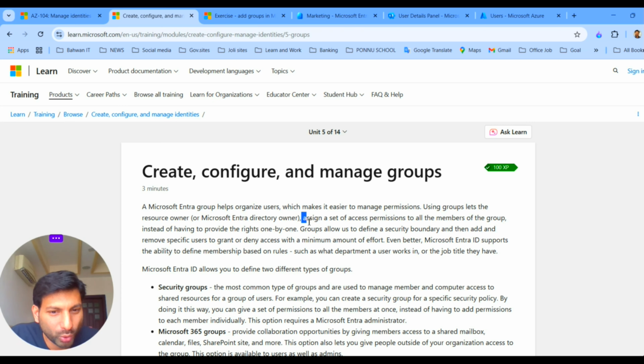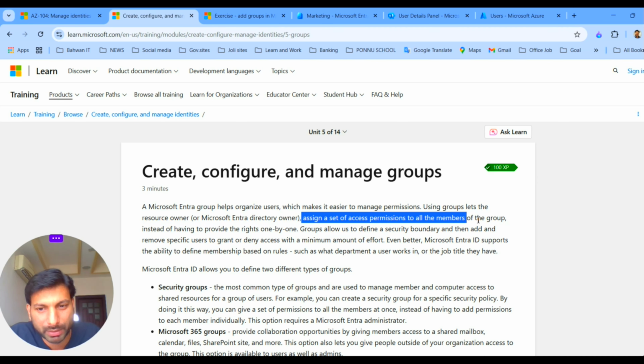The advantage of having a group is that you assign a set of access permissions to all the members of the group, instead of having to provide rights one by one. It is very difficult to give access one by one. If one employee leaves the L1 team, as you have given the permission to the group, you can remove this person from that group and add another person to that group. So it is easy to manage.